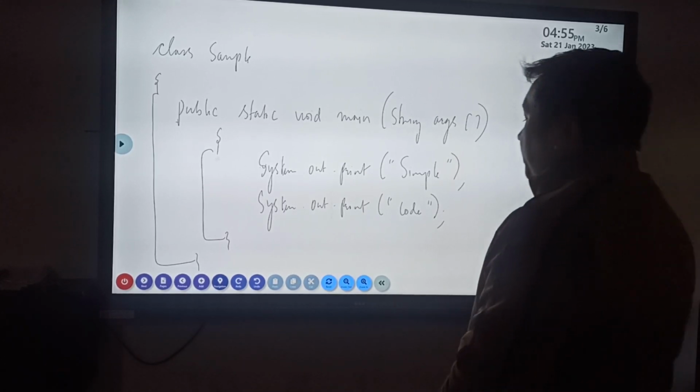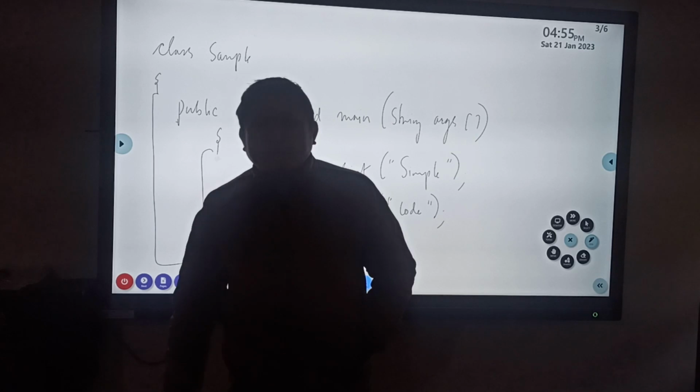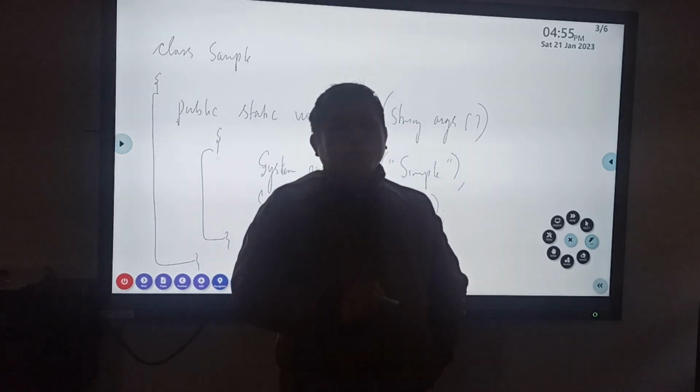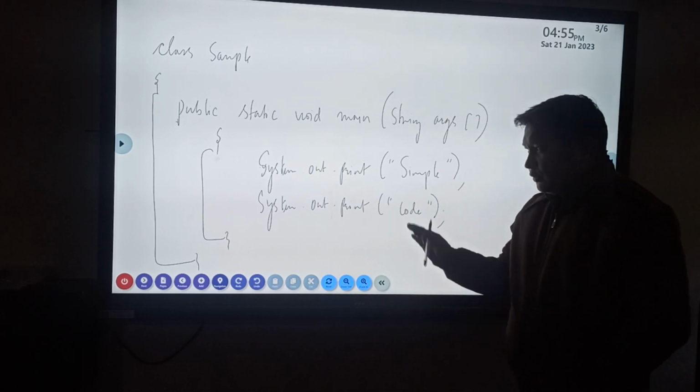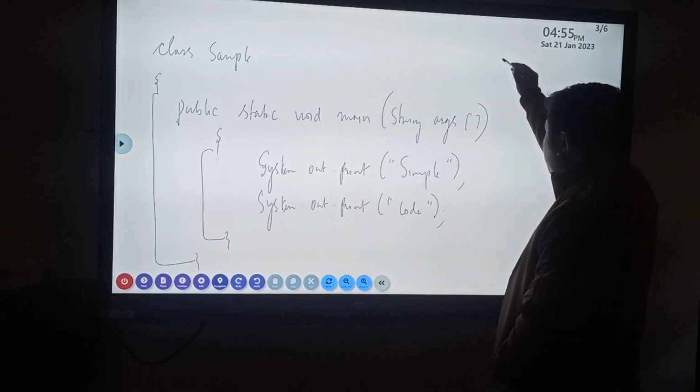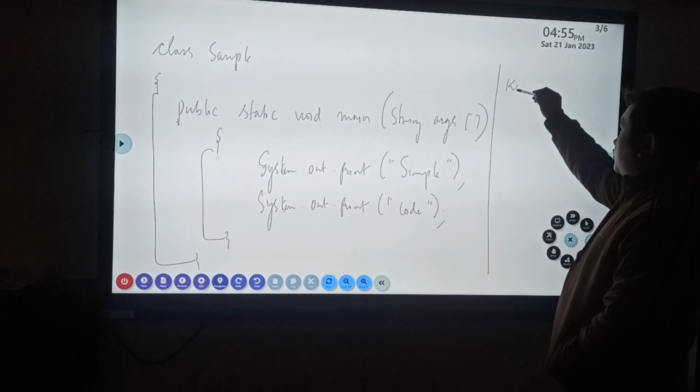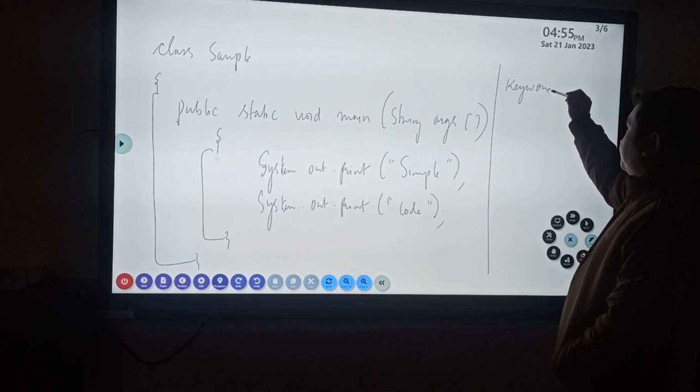Okay, last class we discussed object oriented programming language and its features. Today we will be discussing writing a simple code. Now before knowing this, you have to know what is a keyword.